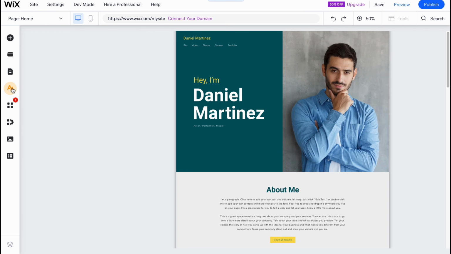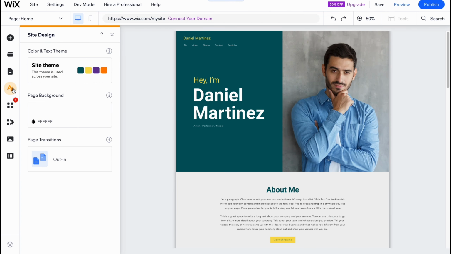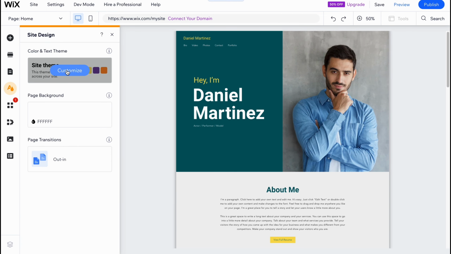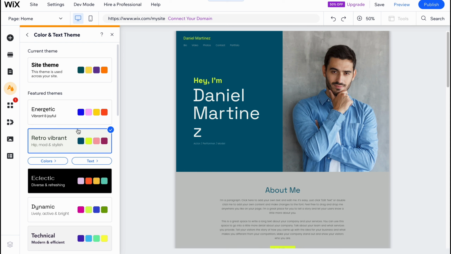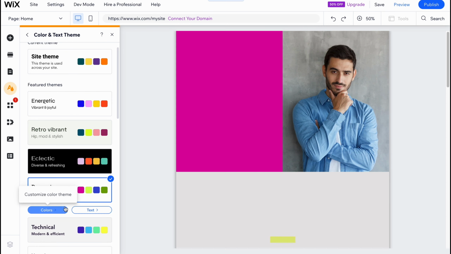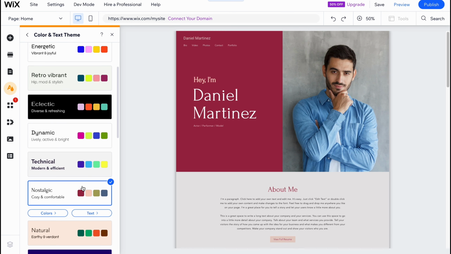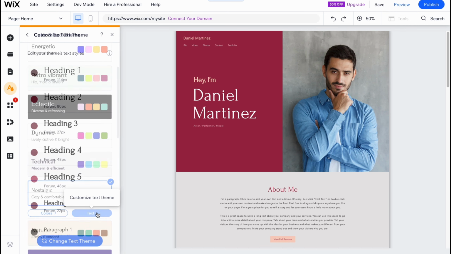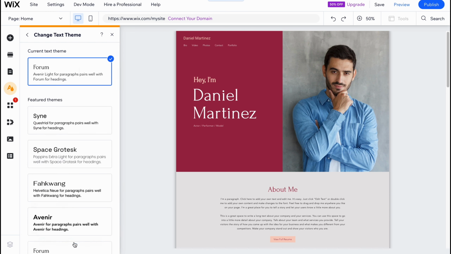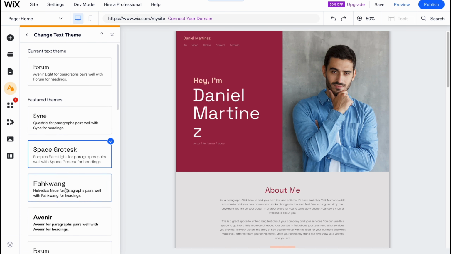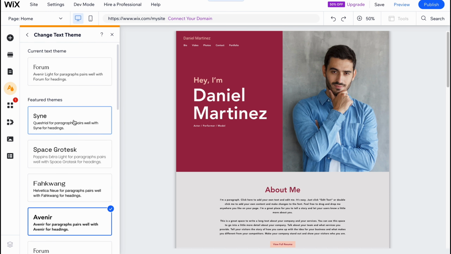What is really interesting is that we can change the site design by clicking here and then clicking on customize site theme. As you can see, we can switch between different color palettes, and I think it's pretty cool because we can customize colors. Moreover, we can go to text to customize text themes. We can change the font pack and so on. I think it's pretty cool, and I suggest you use this feature because we can easily customize the whole website from the template from the beginning.